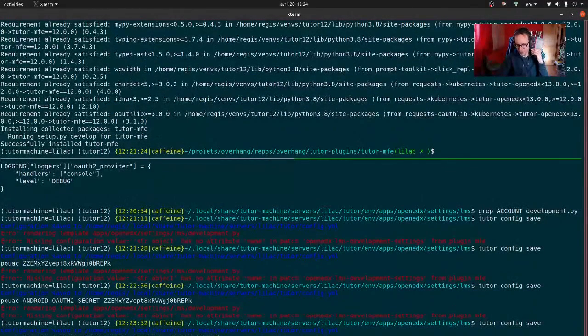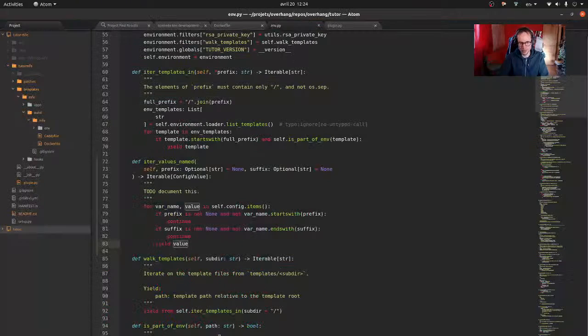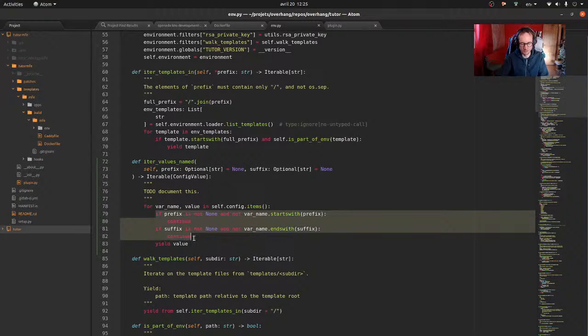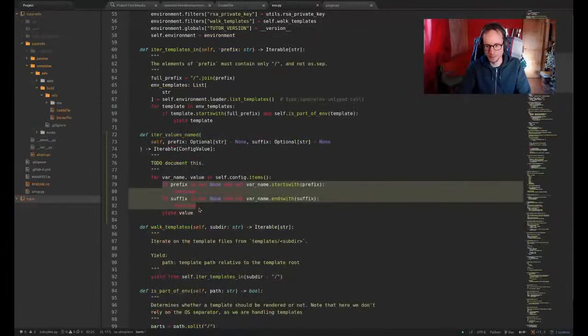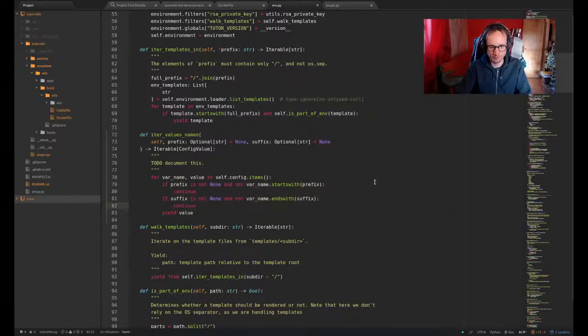So there was this error here, complaining that string object does not have the attribute name. And this was because we were yielding a string object. And this was because we were doing the wrong thing here in the if condition. And this should be working better.